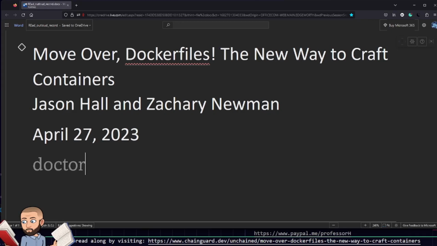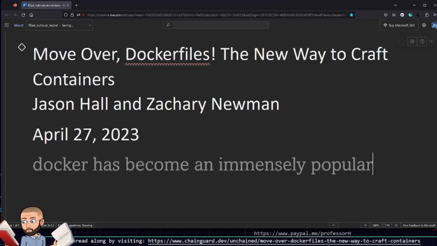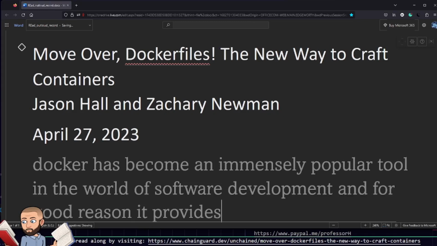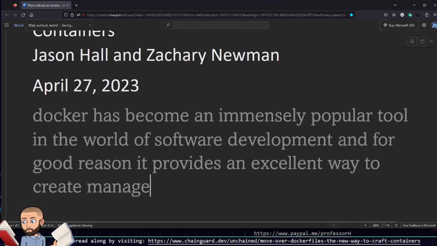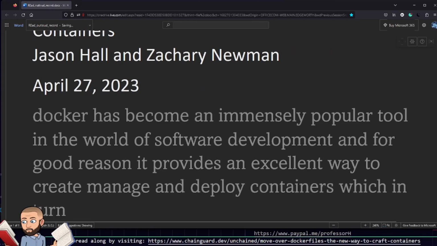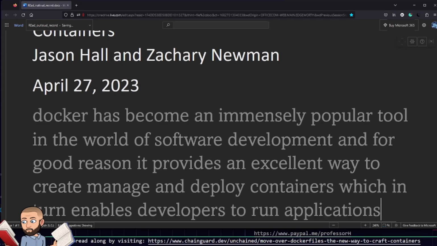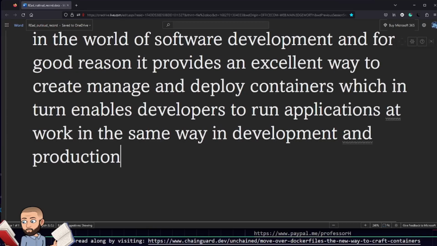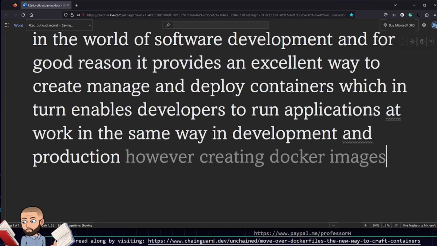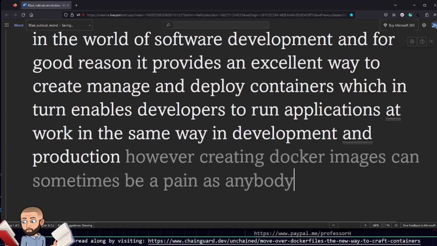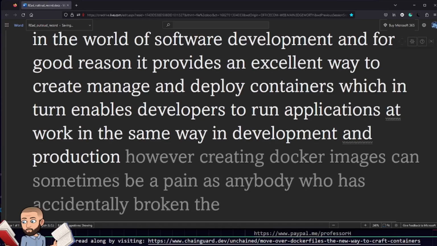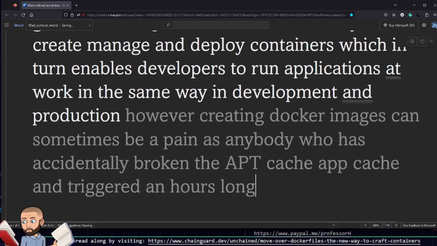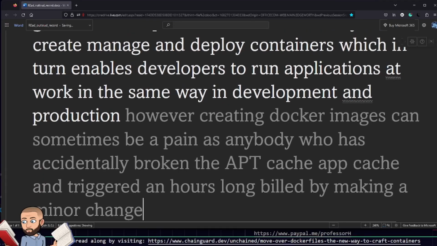Docker has become an immensely popular tool in the world of software development, and for good reason. It provides an excellent way to create, manage, and deploy containers, which in turn enables developers to run applications that work in the same way in development and production. However, creating Docker images can sometimes be a pain, as anybody who has accidentally broken the apt cache and triggered an hours-long build by making a minor change can tell you.